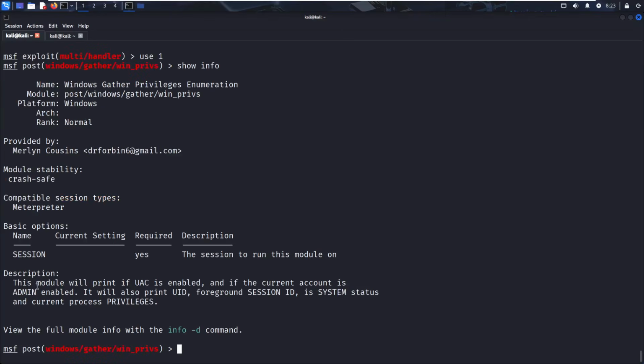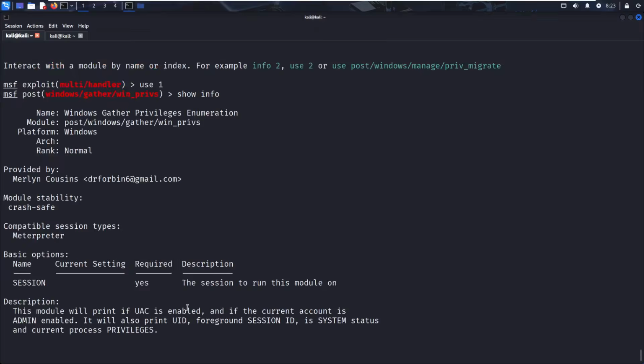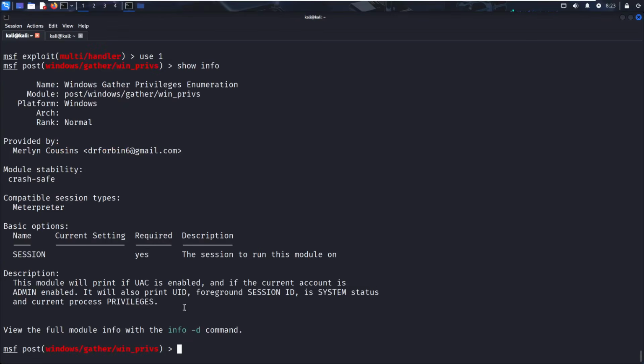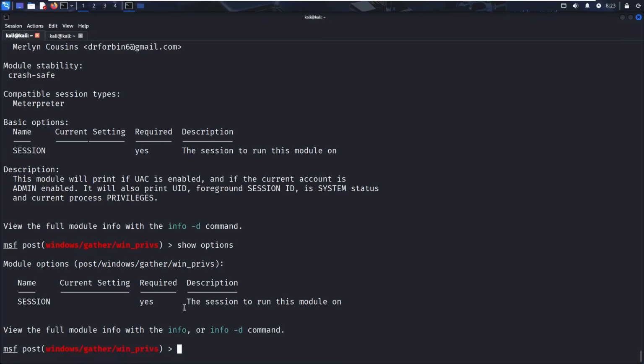Now just type here show info to see what it can do. Let me read that one. See, this module will print if UAC is enabled and if the current account is admin enabled. It will also print UID, foreground session ID, is system status and current process privileges. Now let me use it. How to use it? The simple thing is just type here show options. Once I type show options, see what it's asking for. It's just asking for the session ID here.